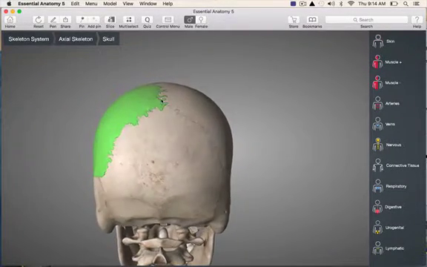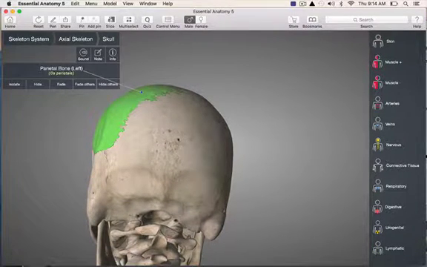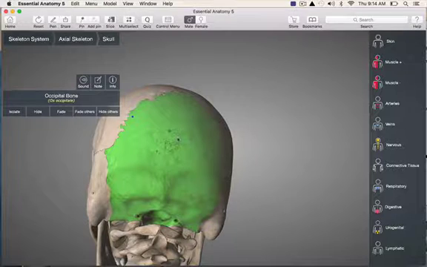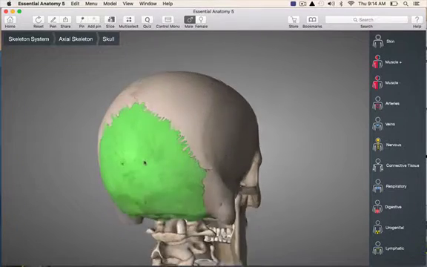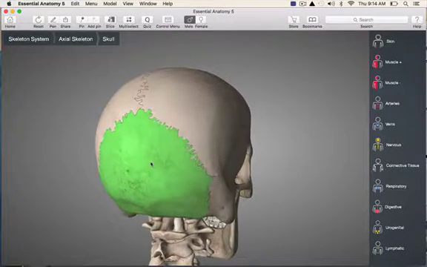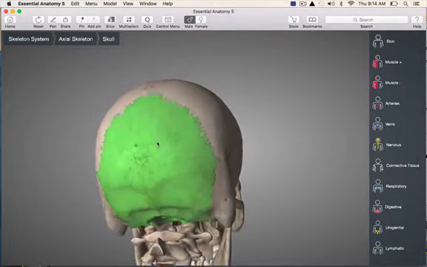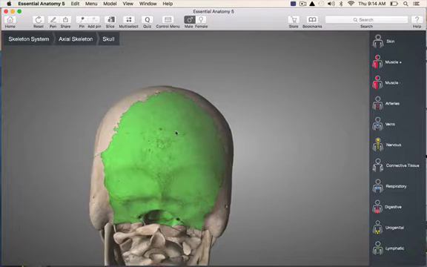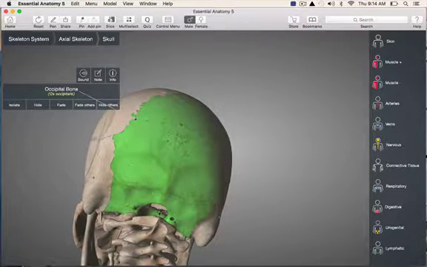Now, as I work my way to the posterior aspect of the skull, I can see that here's a large bone, and we'll click on it and highlight it, and it is the occipital bone. And let's just rotate it so we can get a bit better view of it. The occipital bone is quite a large bone, makes up the posterior aspect of the skull, and also if I rotate, you can see that the occipital bone actually extends to the base of the skull, and you can even see that the occipital bone makes up the margins of the foramen magnum here.